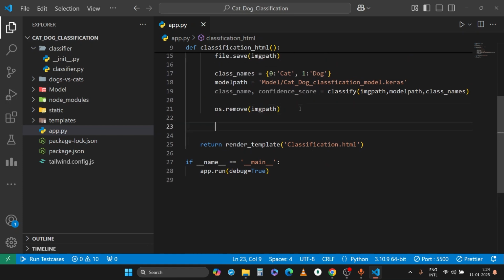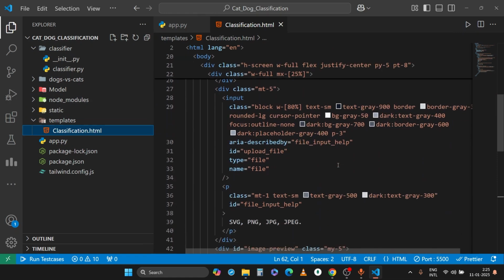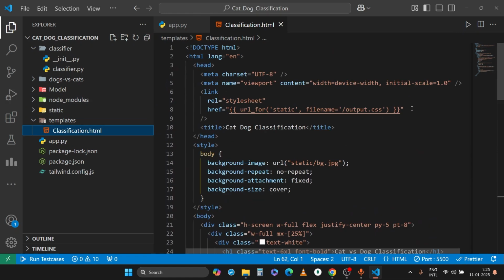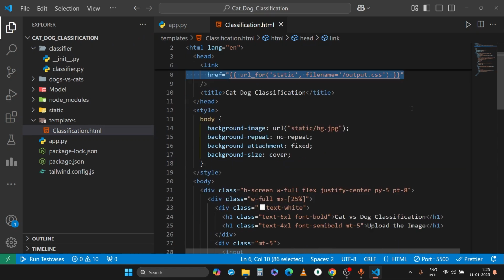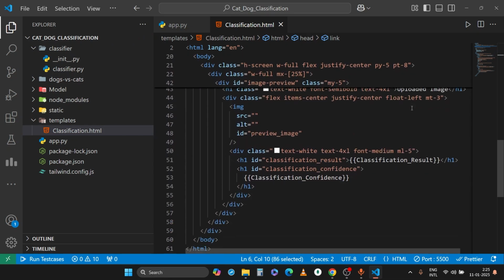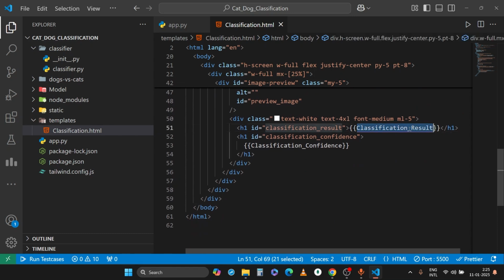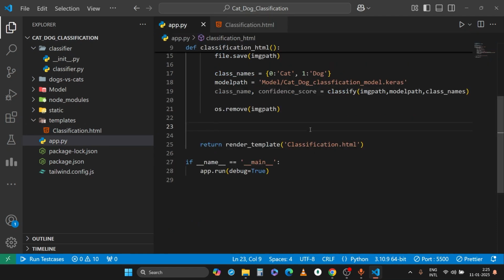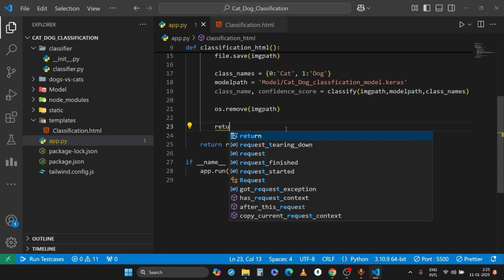Now, for the HTML, I will tell you. See, when we return this as a JSON file, this is how I have imported the output.css file. This is one thing, and the second thing, this classification result. These are the variables which are passed by the Flask web app. So this way we have to display them in the two curly brackets so that it does not throw any error. We have to return it in a JSON format.